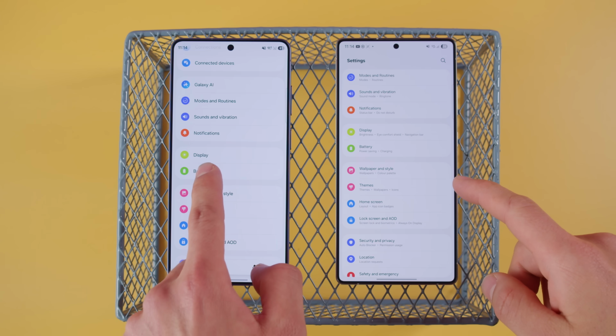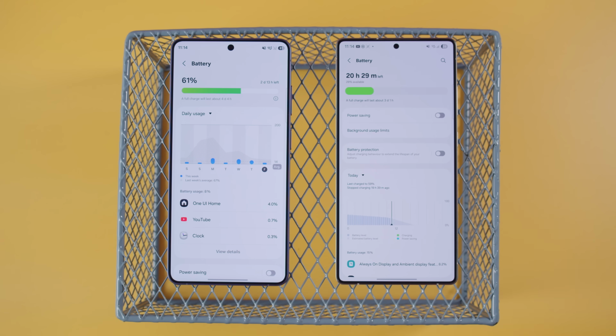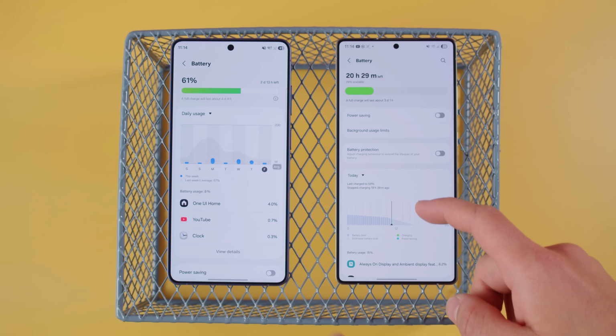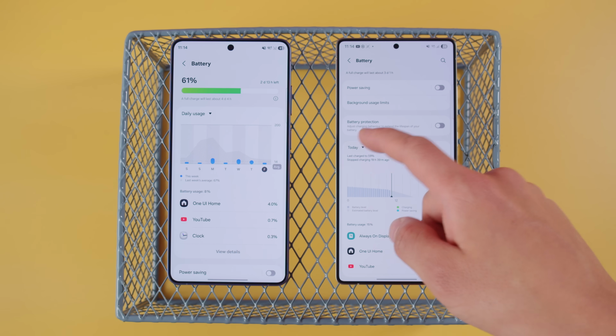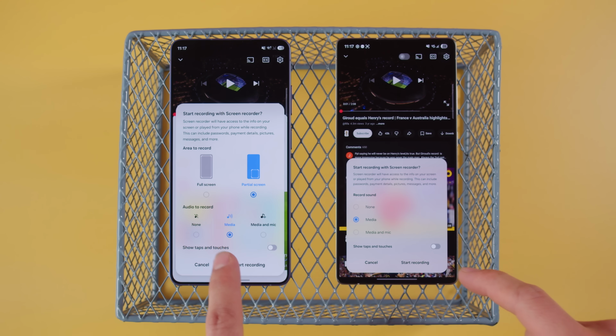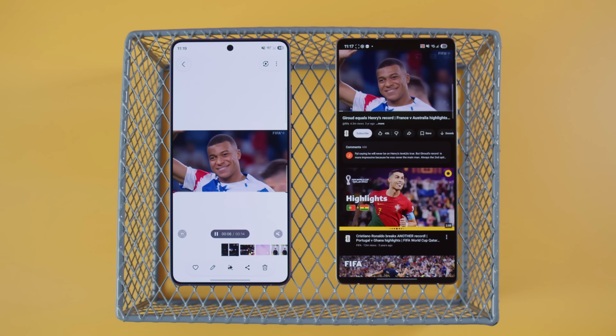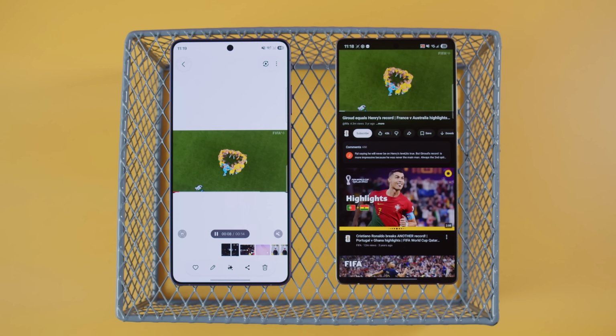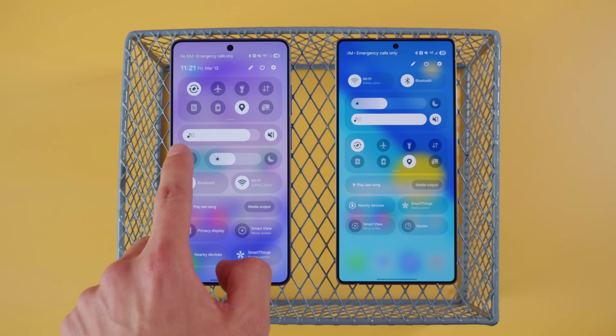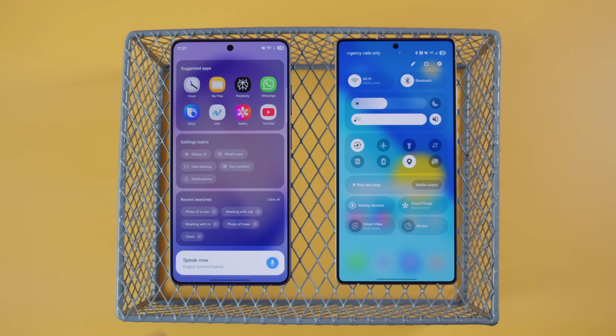And the battery settings screen has gotten a redesign, so you don't have to squint so much to check your usage habits. Screen recording gets a new feature. You can record just a selected part of the screen. And now the system-wide search is available through a quick shortcut in the control panel. The search itself isn't new though.